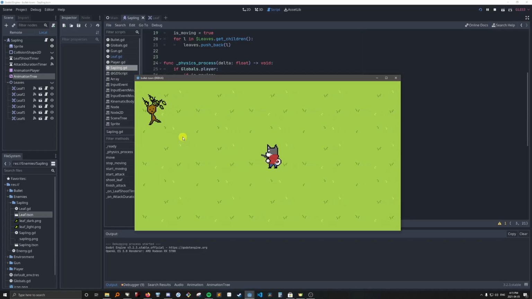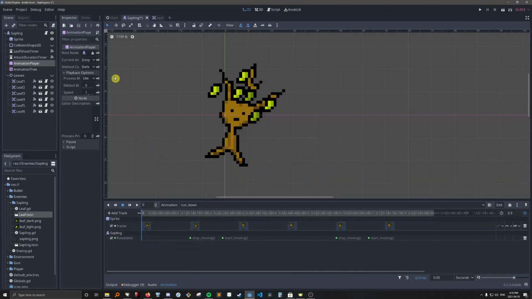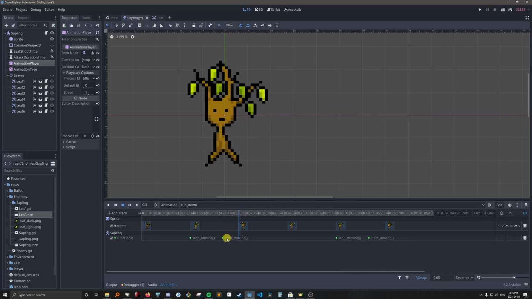You might have noticed that the movement isn't actually fluid. It's stopping and starting depending on where he is in the animation. How I did that was in the animation player, for run down and run up animations, I have it calling the stop moving function at this part of the animation where he sort of bends down as he lands. And then I have him start moving again shortly before this frame where he jumps.